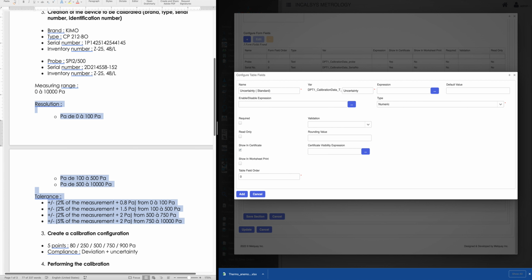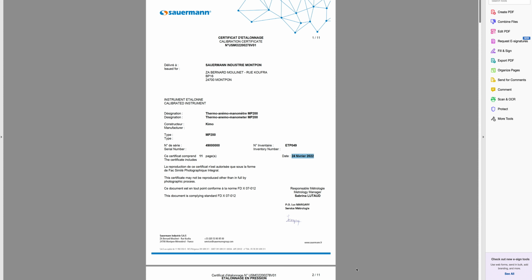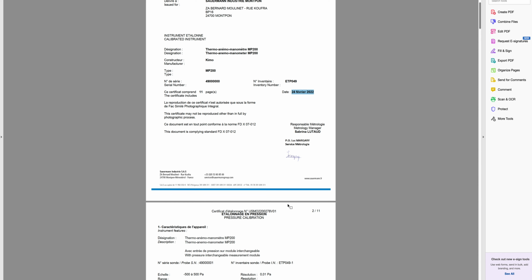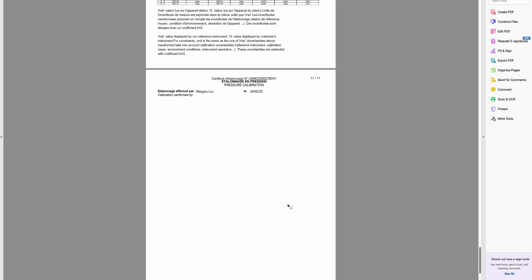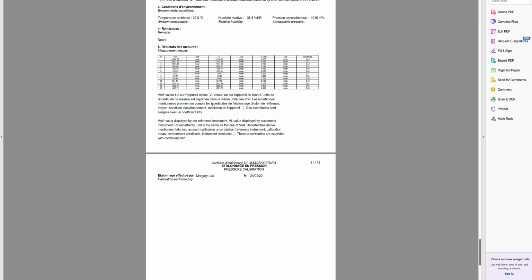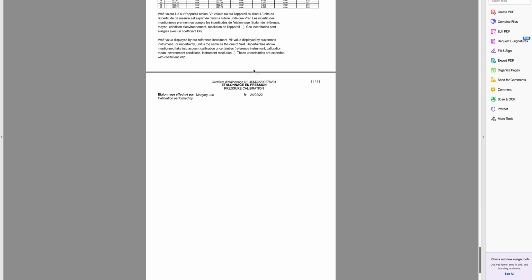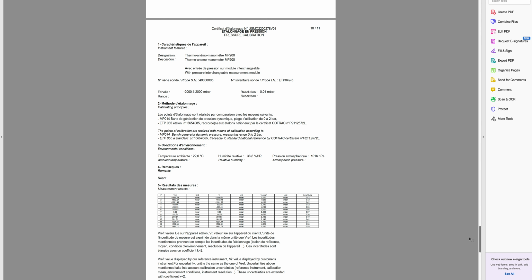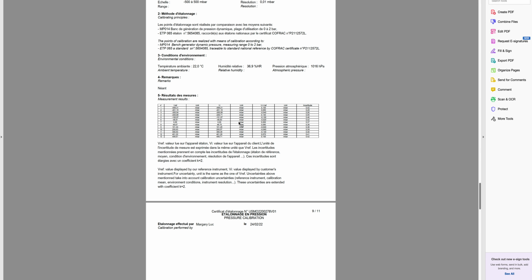So here, my calibration standard has the points that have been given as 80, 250, 500, 750, and 900. When I check my calibration standard data, I don't have exact matches for my values in the calibration standard. There are values which are lesser or higher than the given values.